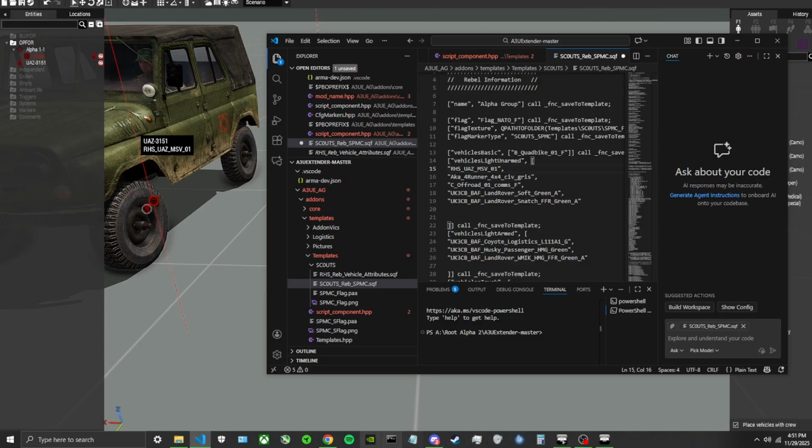We're going to go through and make sure I didn't type anything wrong. RHS underscore UAZ underscore MSV underscore 01, all within the quotation marks. And that wasn't a parenthesis I typed. Don't try to do these things jacked up on caffeine and a little stoned. Okay, first car is taken care of. That's the car I want the Russians to be driving around in.